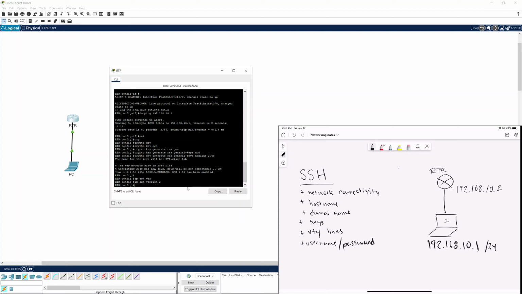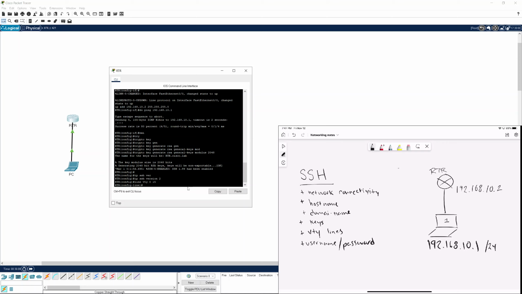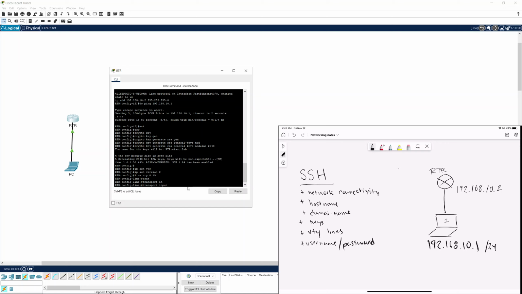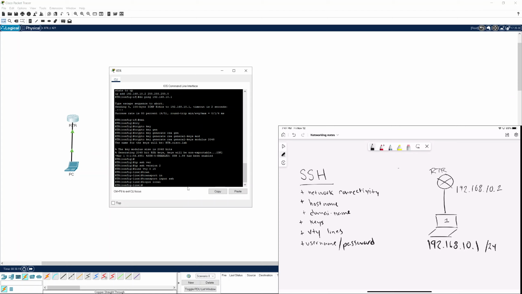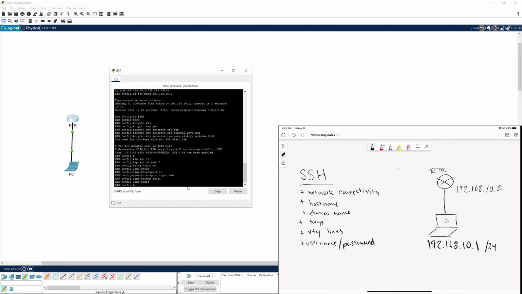And now that we have the network connection, host name, domain name, and keys, we need to apply SSH to the VTY lines. So I'm going to type line vty 0 15. That's going to configure all 16 of the VTY lines. To set it up, transport input ssh and login local. We're using login local so that SSH will refer the connection to a local username and password for access. So we need to configure a username and password.